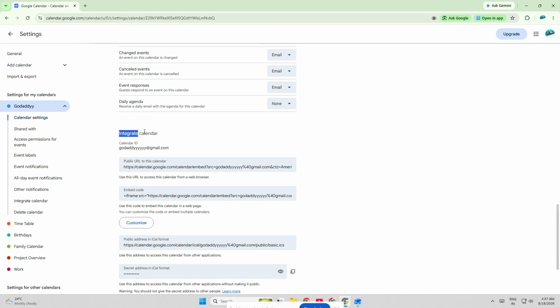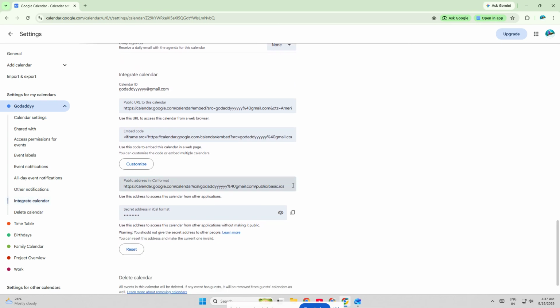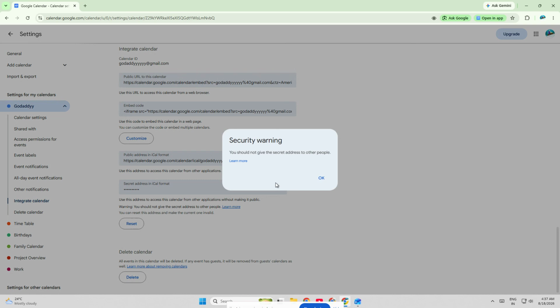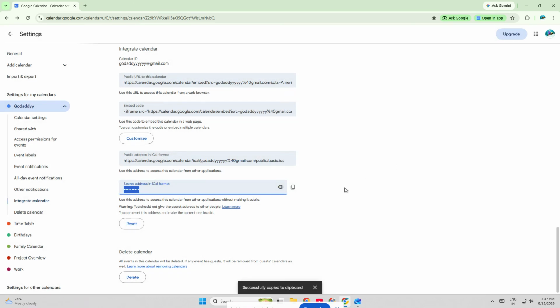In this area, Google gives you different links and calendar options. What you need here is the secret address in iCal format. Copy that full URL exactly as it appears. This iCal link is what Outlook will use to subscribe to your Google Calendar, so make sure you copy the entire address without leaving anything out.